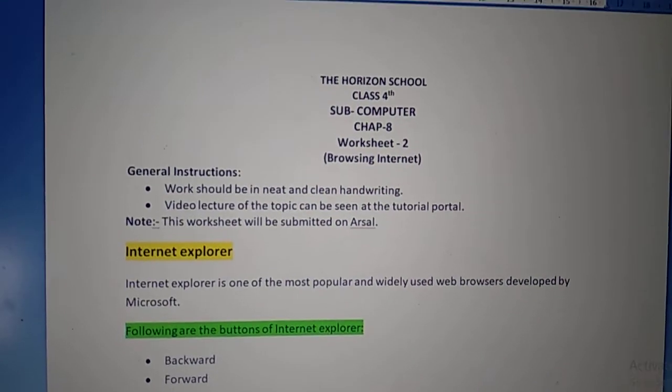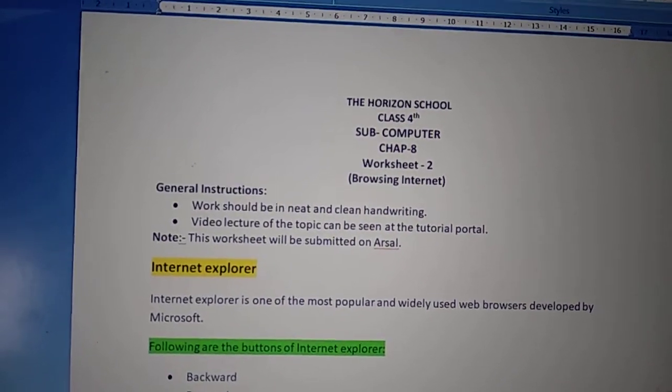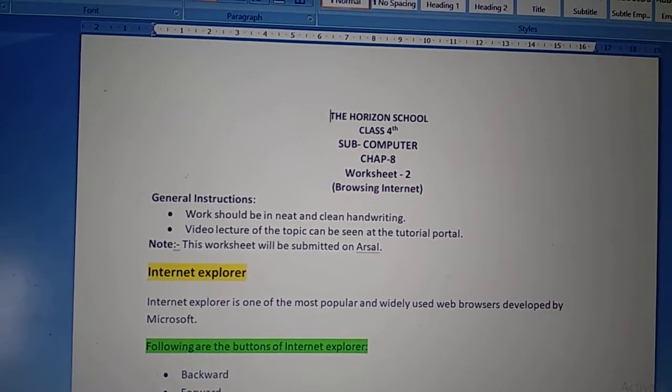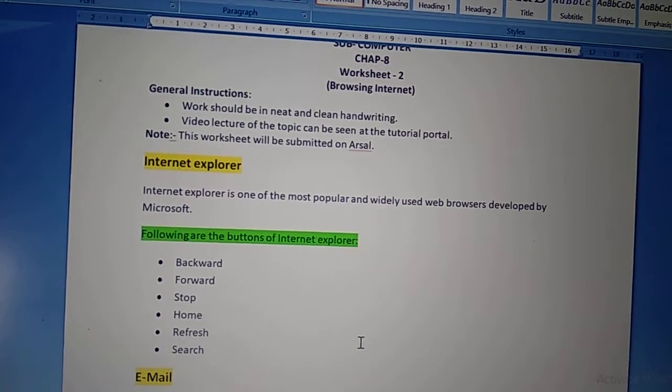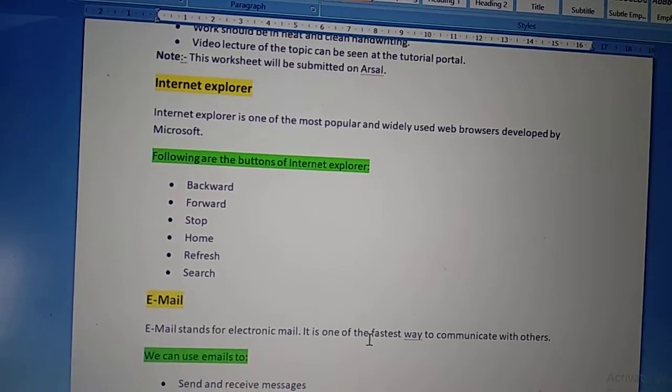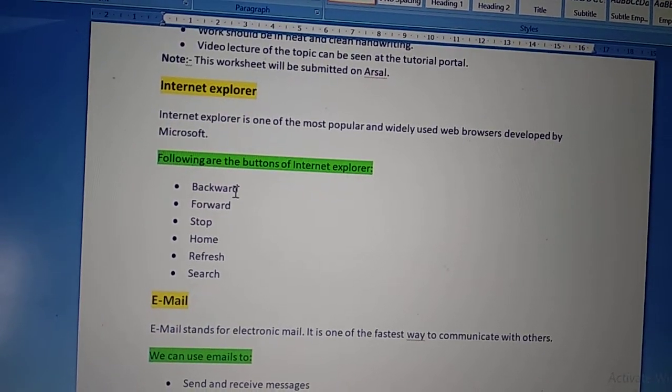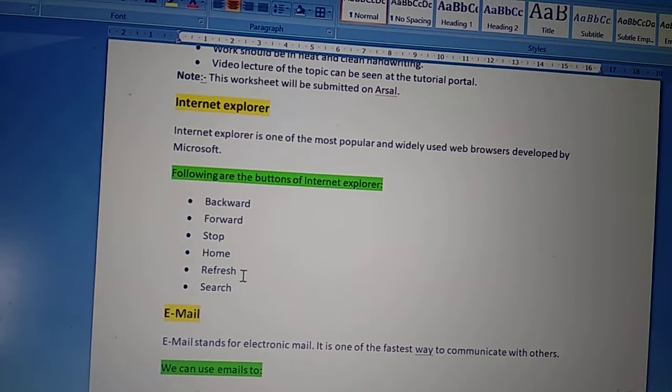Okay, so now this is the worksheet. So what is Internet Explorer, you know. It is a web browser and is developed by Microsoft. Next is, following are the buttons of Internet Explorer. These buttons I have already told you: backward, forward, stop, home, refresh and search.